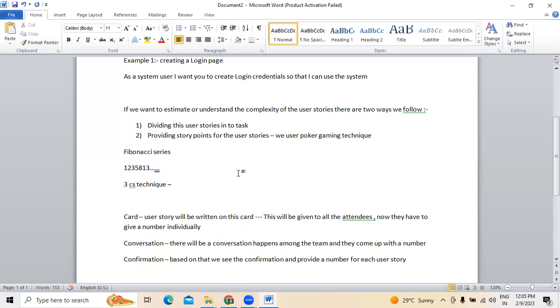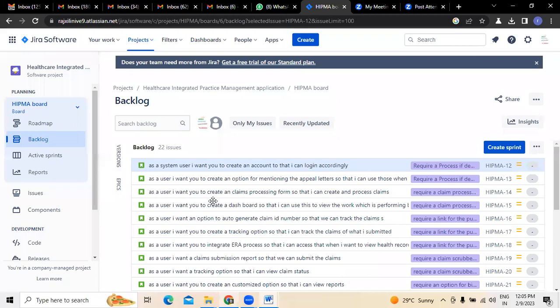The reason we are taking the Fibonacci series is that the complexity for every user story, or the functionality we are working on, sometimes increases. See, complexity never decreases, right? As long as there are any kinds of changes we are making, complexity will automatically increase accordingly. That's the reason why we are taking the Fibonacci series. The highest number will be taken here accordingly.